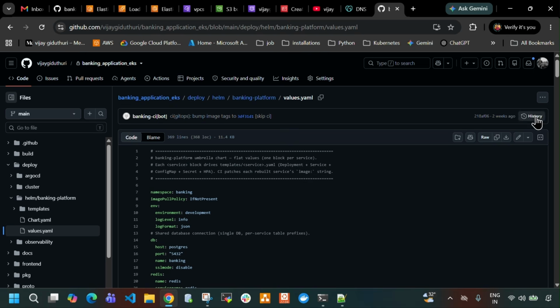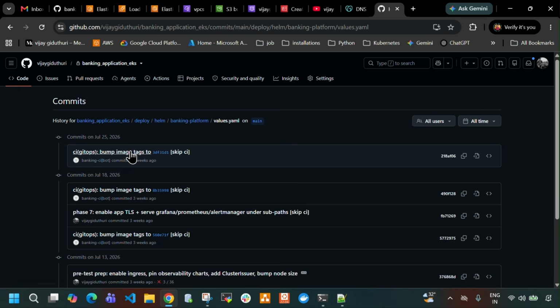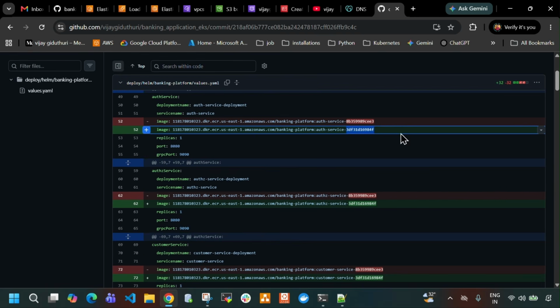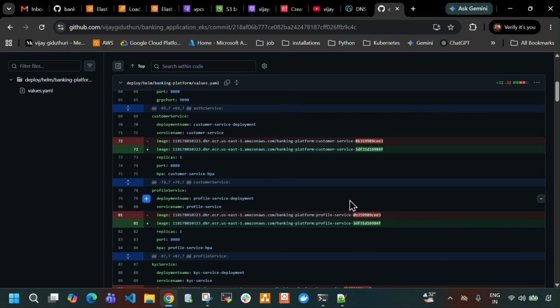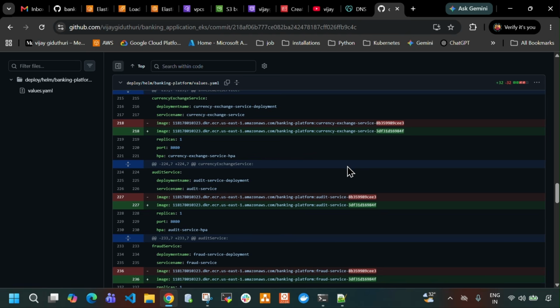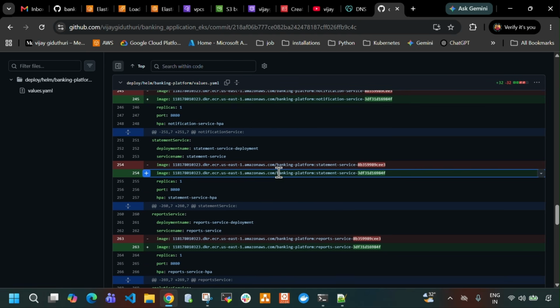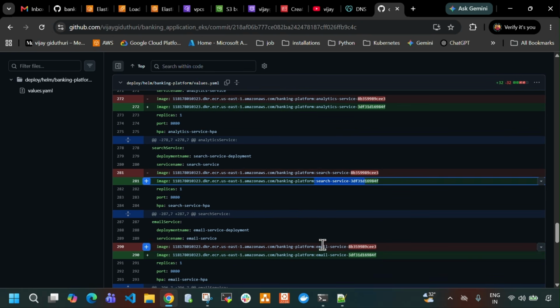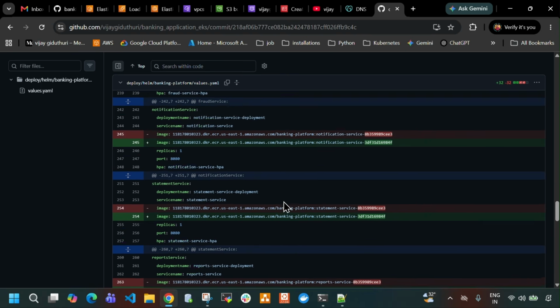So let me show you the history. Here you can see the last 2 weeks of history. It is going to update image tags something like this. While running this pipeline, I will show you that for every service it updates image tags. Here you can see banking platform, statement service, report service, analytics service, search service, and email service. For every service, it will update this image tag. So this is about step 4.